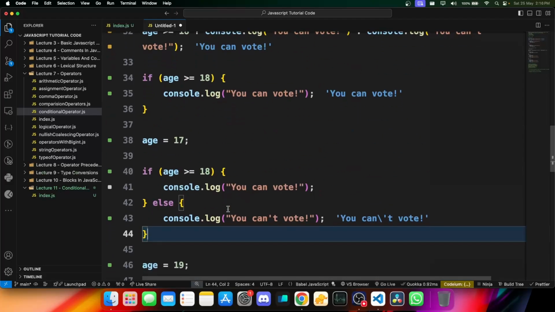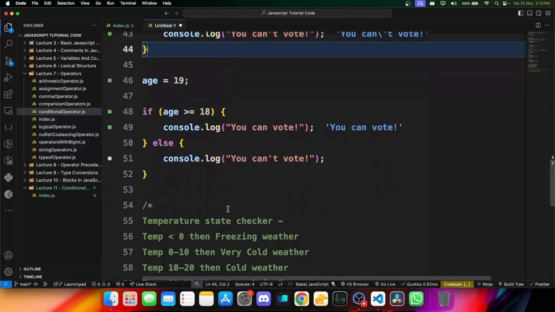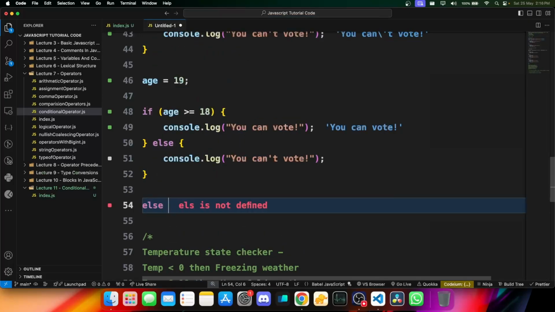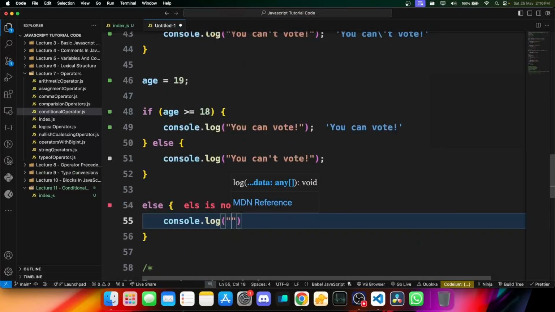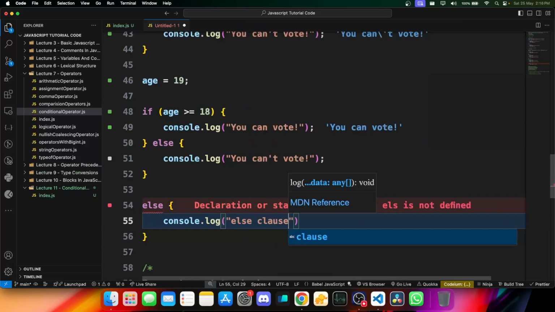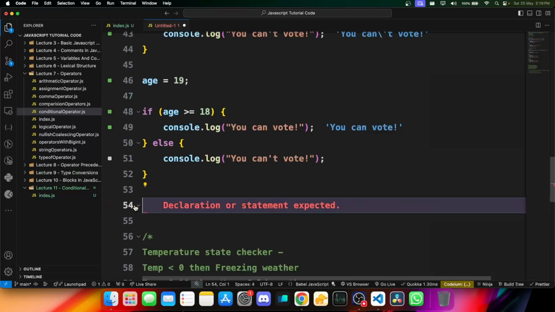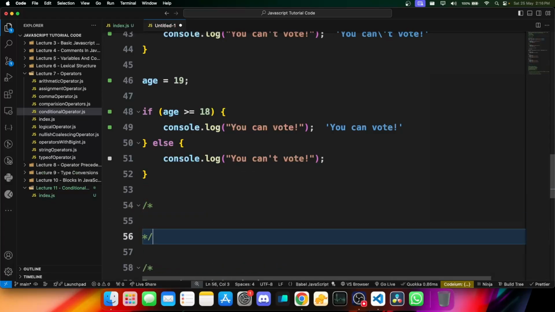And by the way, else can't come alone, right? You can't just use else like that. If I try to do that, it would cause an error. So if I say else console log else clause, you can see I'm getting declaration or statement expected. This is happening because an else is supported by an if.